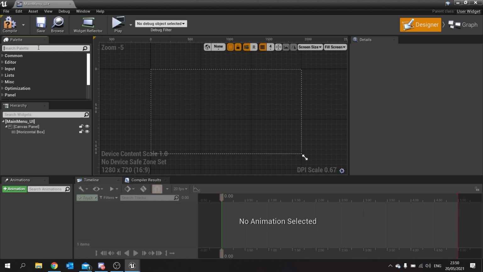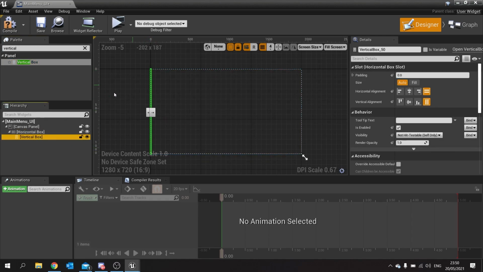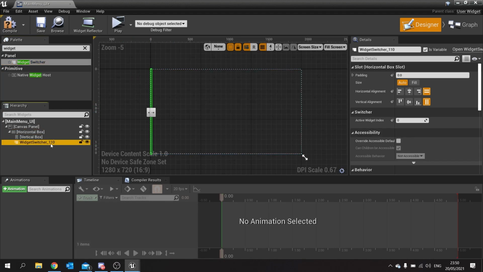Next we're going to put in some other content in here. So in here I'm going to have on the left hand side a vertical box, and put that into our horizontal box there. You should see it there, fill up the whole height of it. And also going to have a widget switcher. Now what a widget switcher does is it will change its contents based on what index you give it. So this widget switcher, I'm going to make it fill up the available space that's remaining. So I'm going to hit fill, and you see it fill up the available space there.